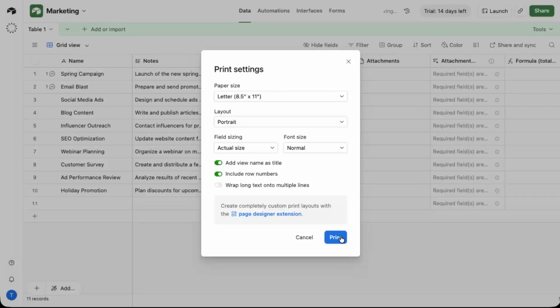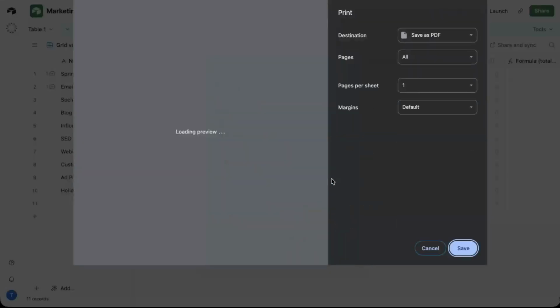In this preview, you can usually adjust basic print settings such as orientation, margins, and scaling. Take a moment to make sure everything fits nicely on the page and that the text is legible. When you're satisfied with how it looks, go ahead and click on the print button.